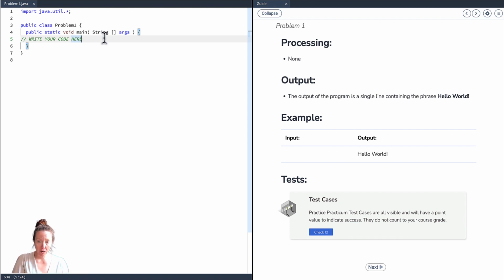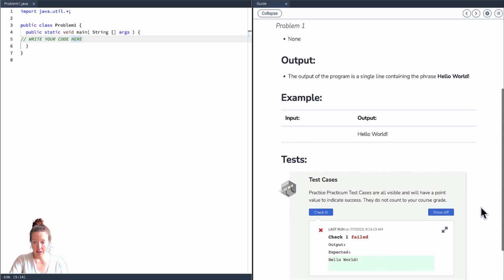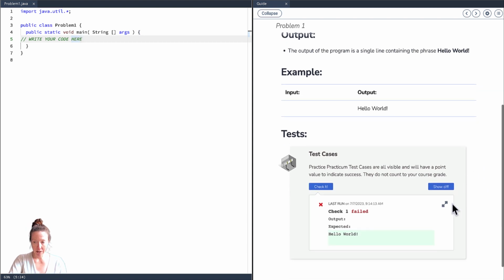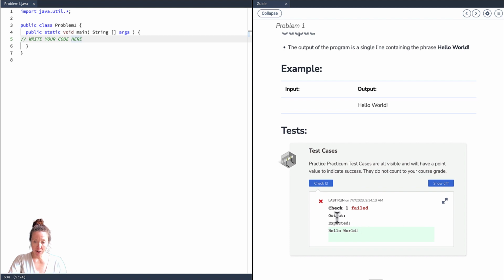So we write all of our code on the left hand side, and when we are done with that, we're going to click this button that says check it, and we can do that right now just to see what happens. It will say, hey, your output is nothing, and we expected hello world. So our check failed, but that's okay because we can run that as many times as we want.